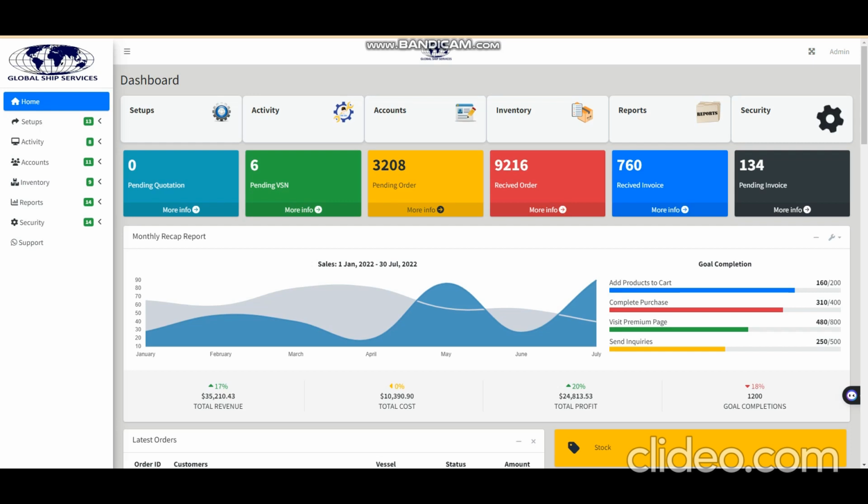This is a ship chandling software which is web based, where you can manage your ship chandling services, and you can do activities, accounting, inventory, reports and etc.